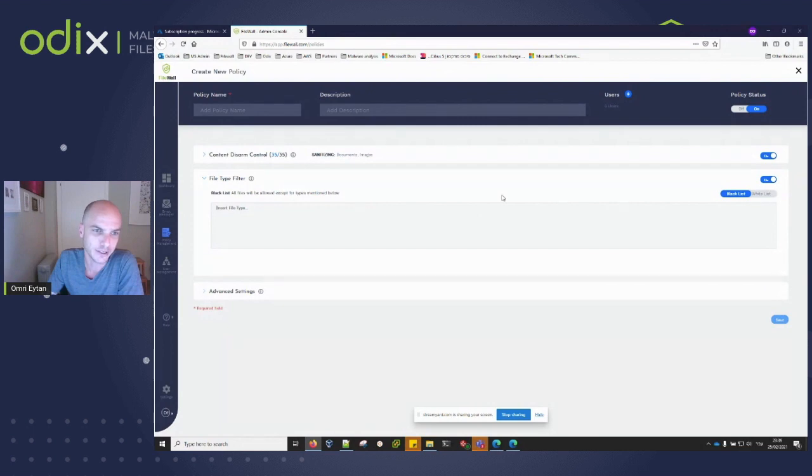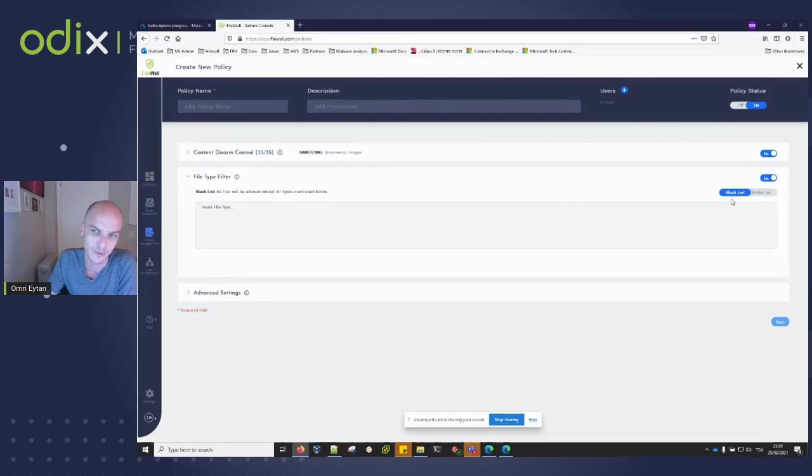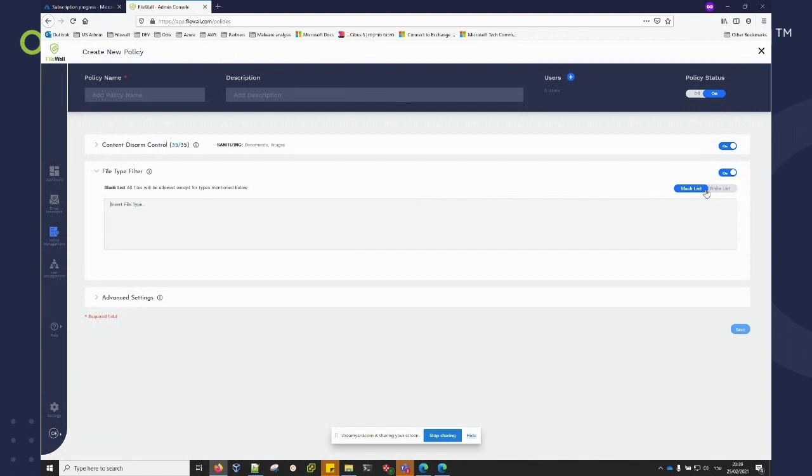So the first thing to do in our app when working with the type filter is to decide on the work mode, whether you want to work in blacklist mode, where you allow all the files except for those that you will mention in the box, or do you want to work in whitelist mode, where you block all the files except for those that you allow in the box. I can tell you that we at Odix work in a whitelist mode and enable only a very small subset of files that we deemed needed for business.